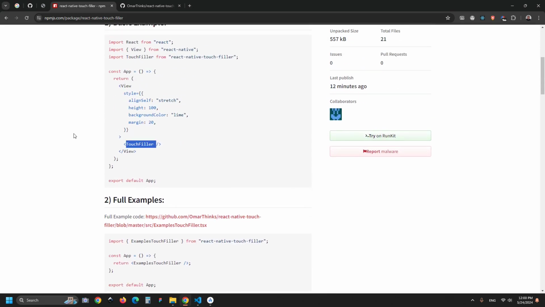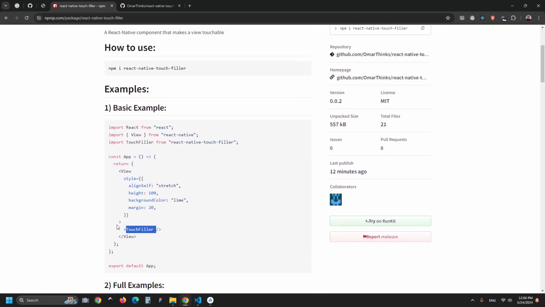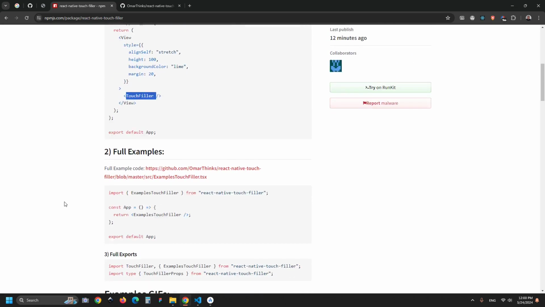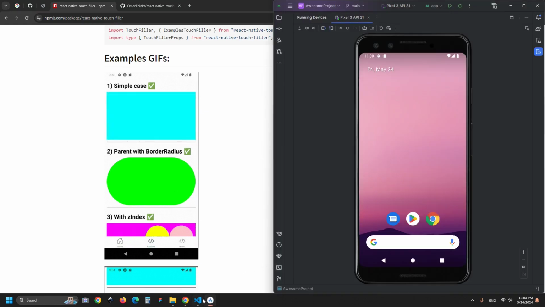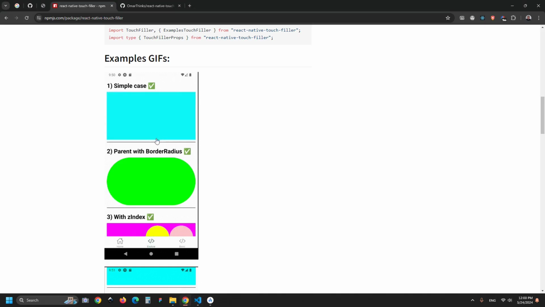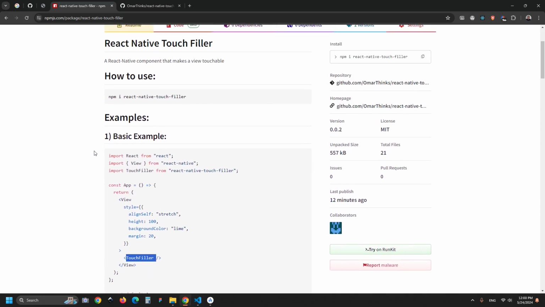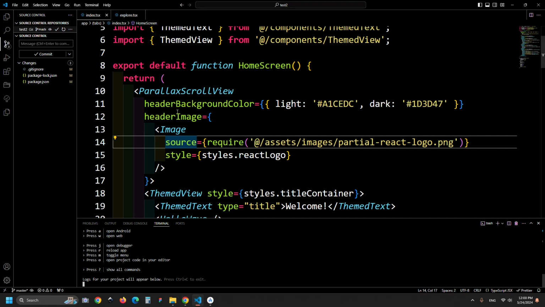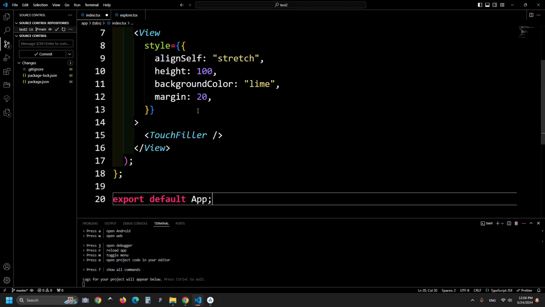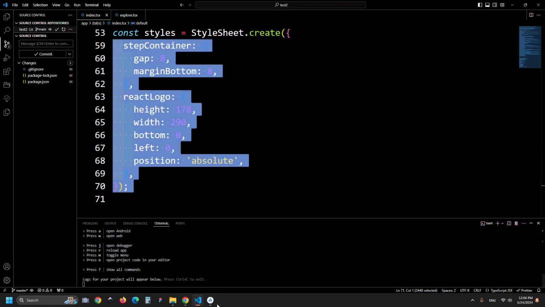So React Native Touch Filler is mainly a component that, when you put it inside a view, converts that view into a pressable. So here we have examples. Let me show you the examples. First of all, we have installed React Native Touch Filler. So let's use it here. Let me show you the Expo examples.